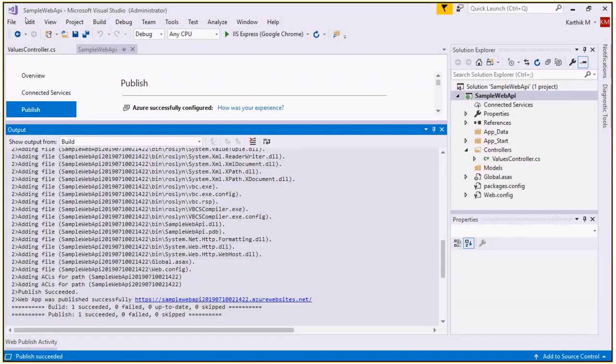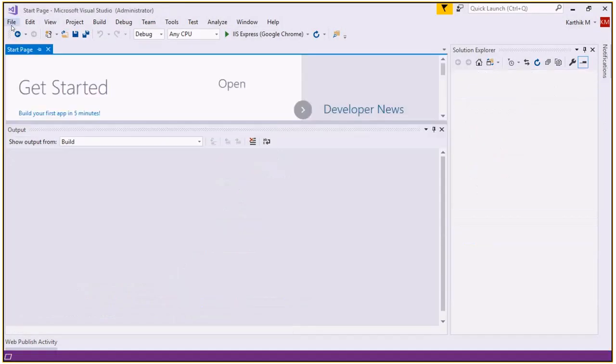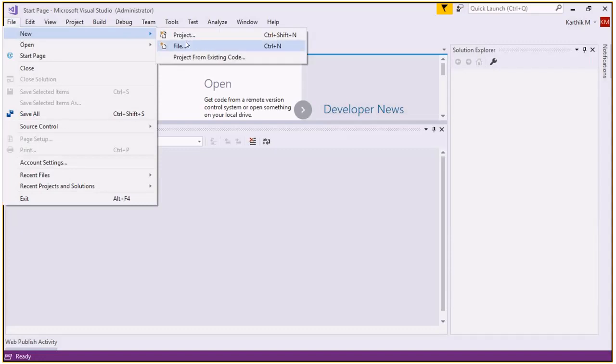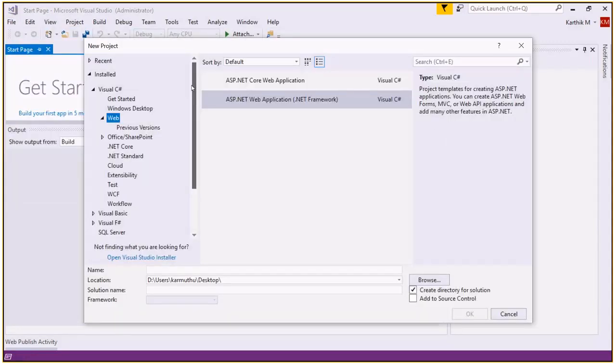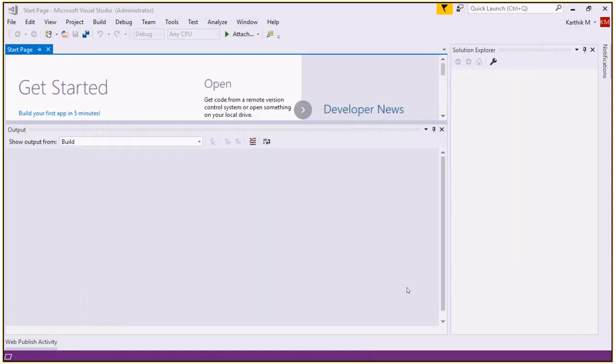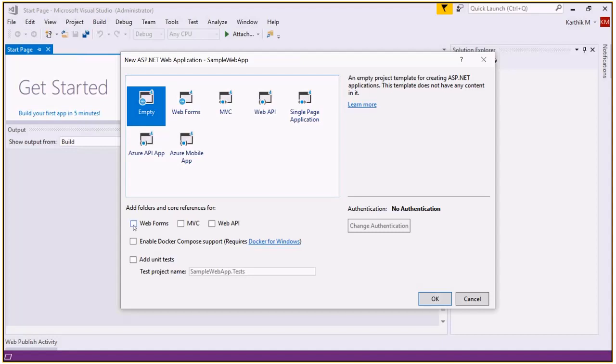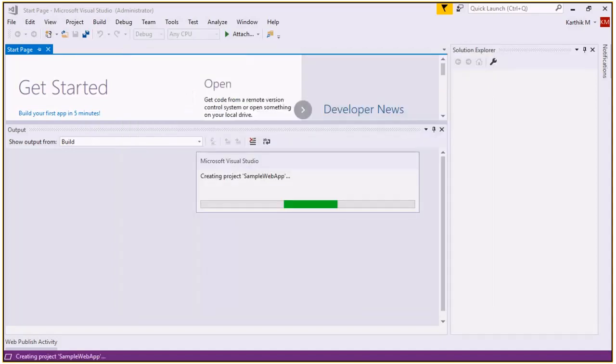File, close the solution. Create a new project, this time file, new project. This time ASP.NET web application. So the project is sample web app. Press OK. I'm going to create an empty web forms and press OK. So let it get created.